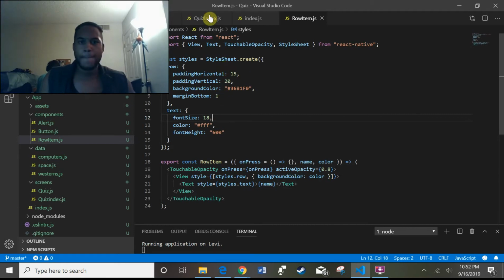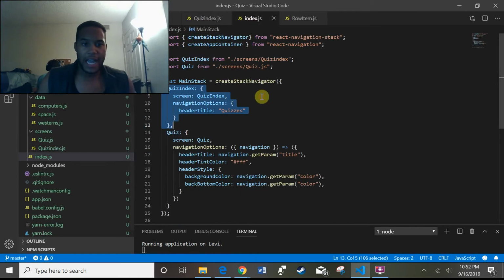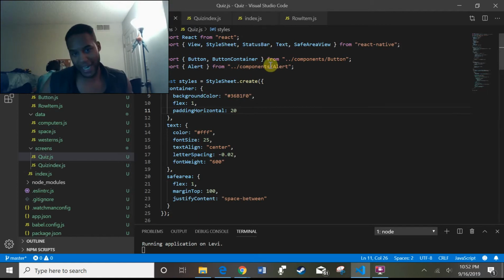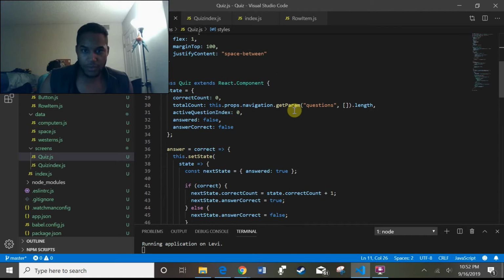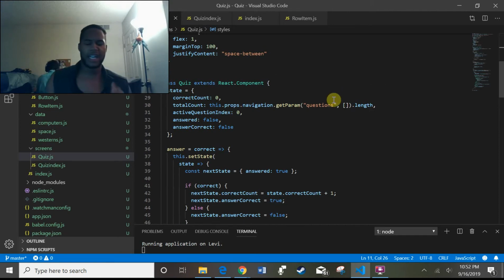Going back to quiz index. After quiz index, when one of the buttons is pressed from the row items, it'll go to one of the quizzes that is selected, and this is where all the main information is set up. Despite the organization, it goes into the different questions section, and now this will set up the different questions that are shown up and how to answer it.